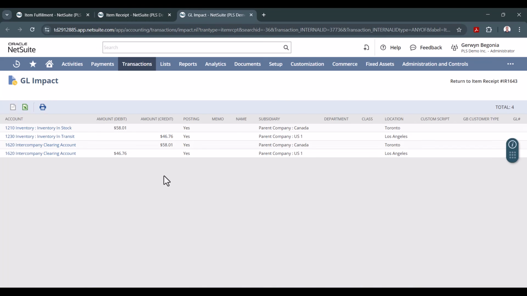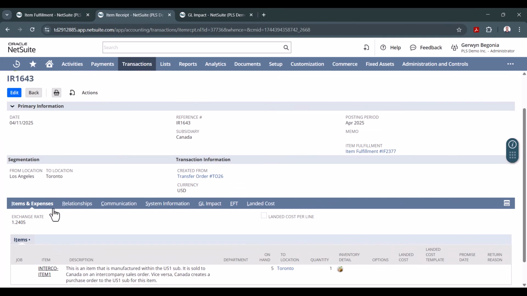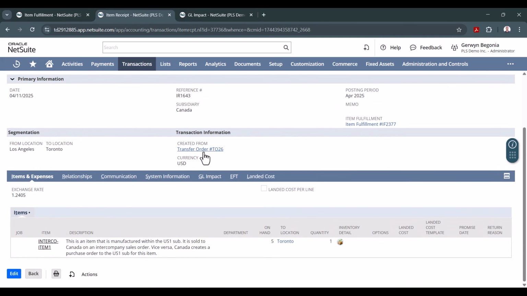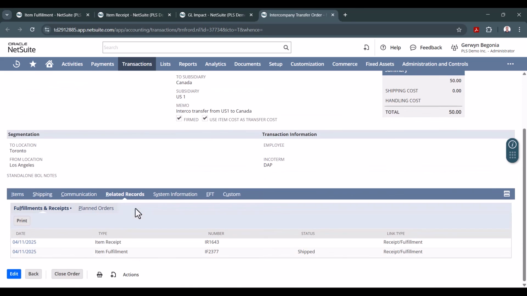And as you can see, there has been an exchange of inventory between our Canadian company and US company. It's affected our intercompany clearing accounts for set amounts. And if we go back to that transfer order that we originally created, and we go back into our related documents tab, you will now see the two documents that are cross-referencing each other.